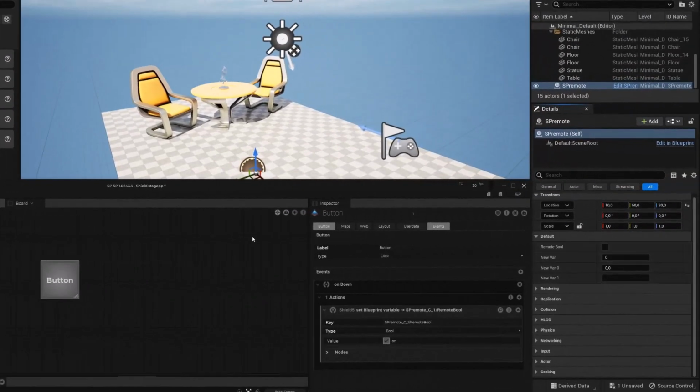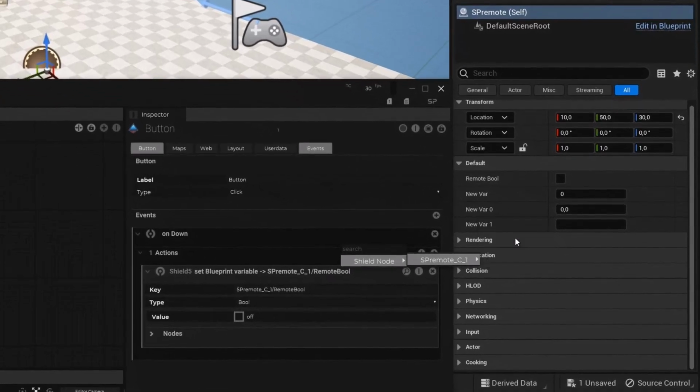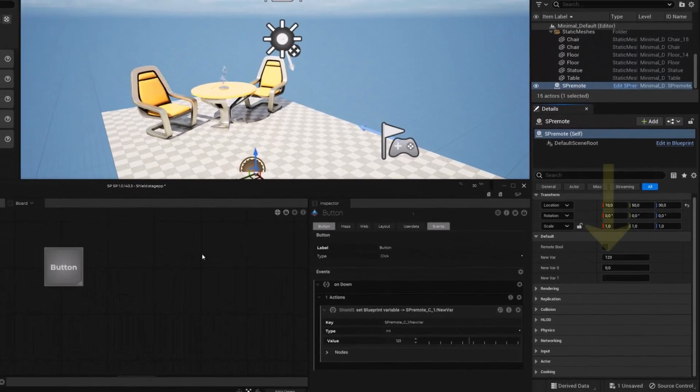We can now see this working. You can see here the Boolean function is set. If we go back to the button and change it to off, when we press the button, it turns it off again in Unreal. The same applies to the integer settings. If we set the number to 123, and press the button, we see the value appears immediately in Unreal.